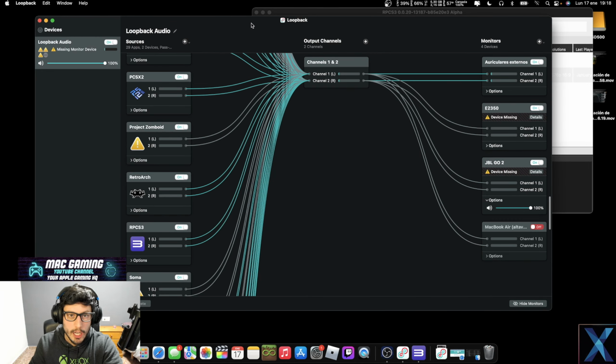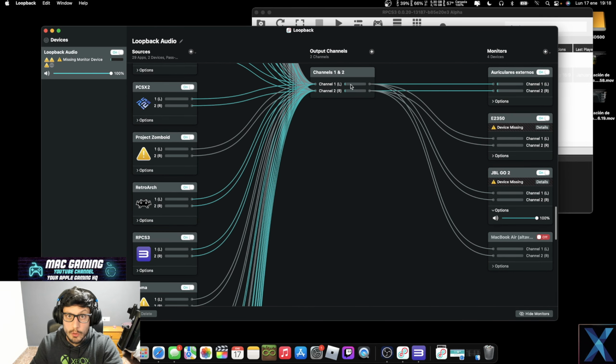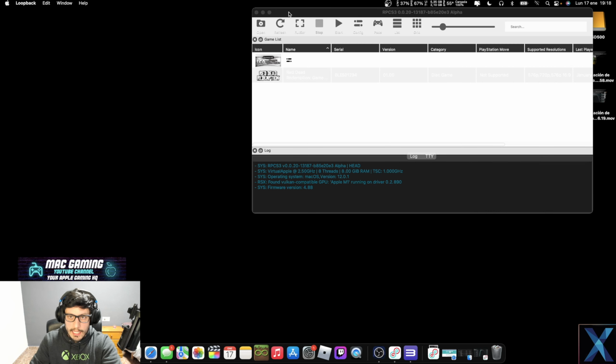And just in case you want to double check that it's working, you have these two channels here, which are left and right. And these are actually activity bars. So they would be moving in accordance to the sound that the app is making, right? So that's actually it. That's how you set it up.